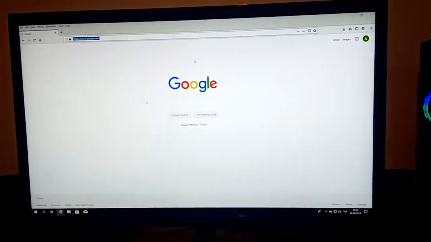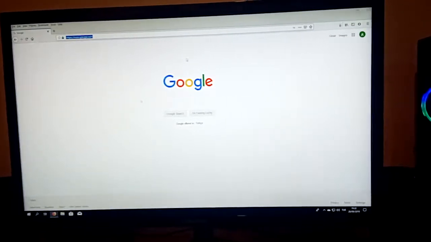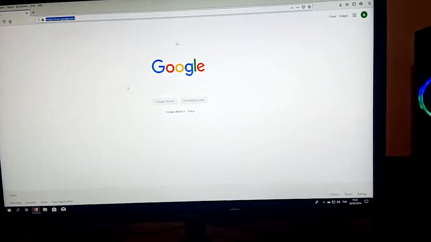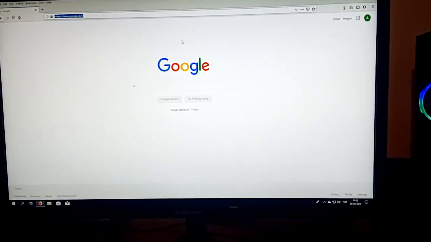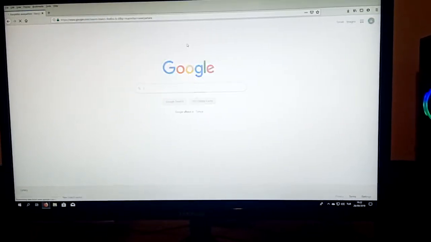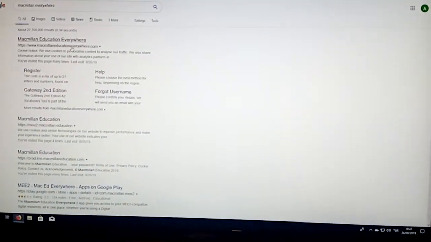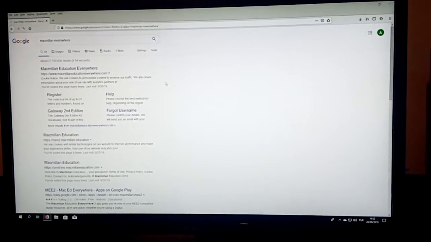Alright, hello everyone. This is how you activate the code that is provided with Gateway 2nd Edition Student's Book. The first step that you need to follow is to go on Google and search Macmillan everywhere. Click on the first link that appears in the searches, which is macmillaneducationeverywhere.com. Click this link.